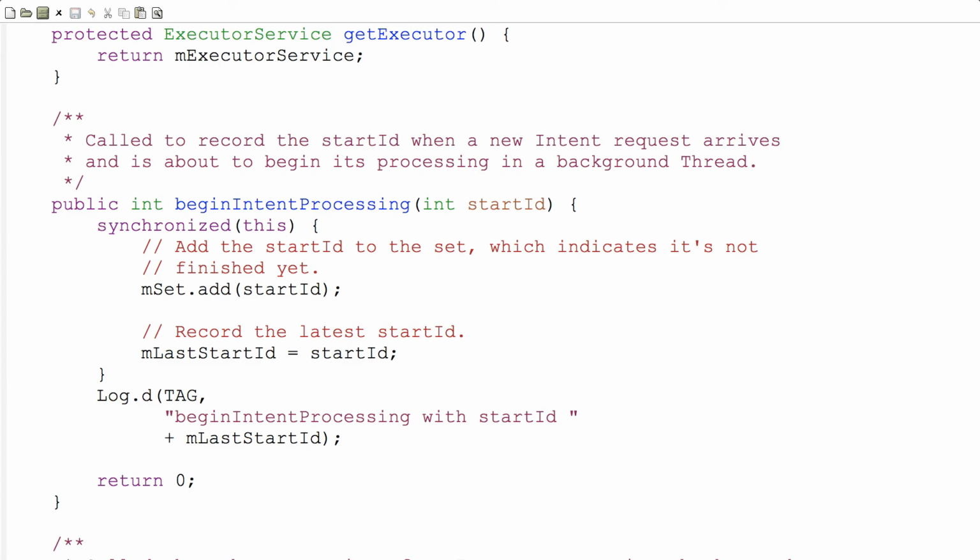We're saying, OK, we're here. Record us, please. And then the next thing we do is we update the last known start ID to the start ID that we were given, at which point the curly braces hit, which means that we're done with our critical section, and the method returns. So what we've done is every time you call begin intent processing, you store the start ID in the set. What that means is something's running.